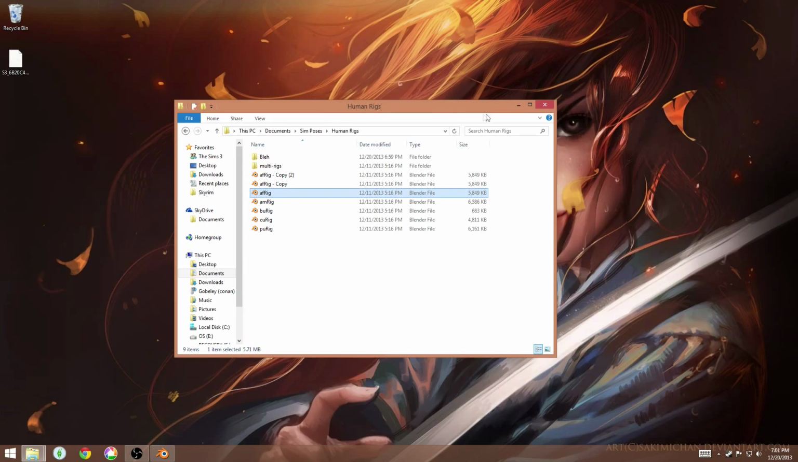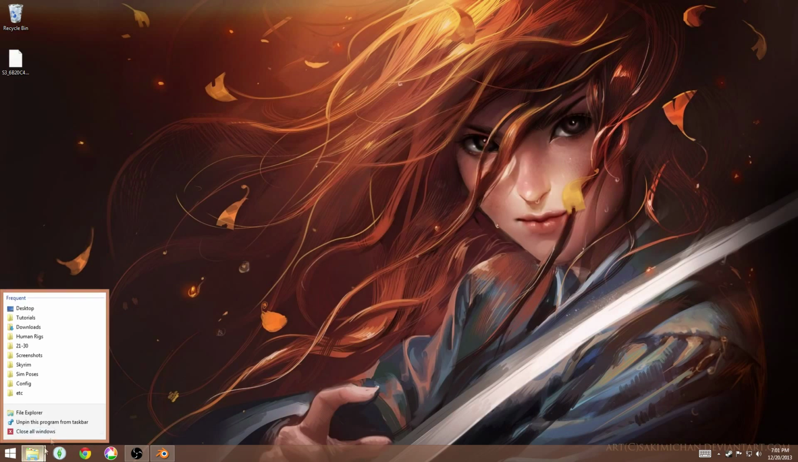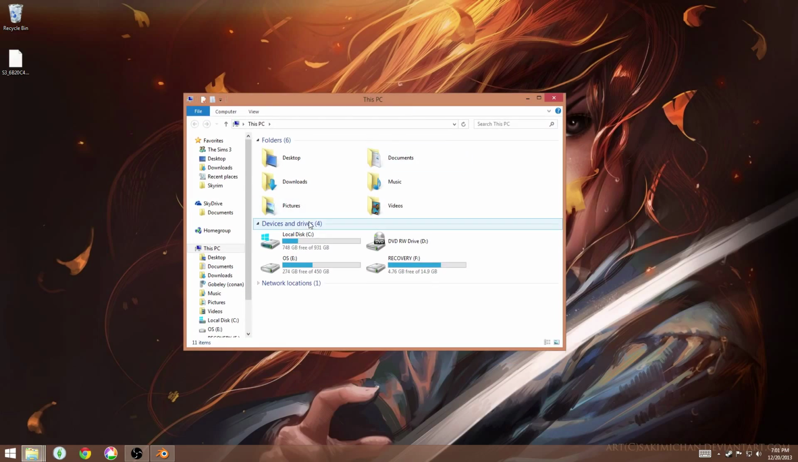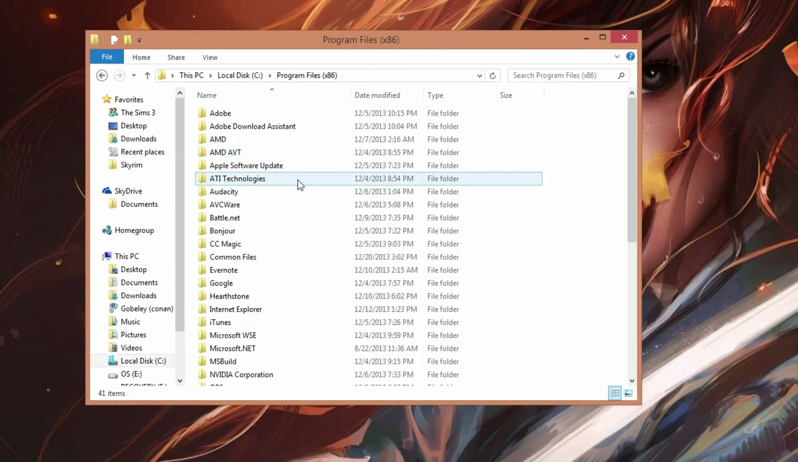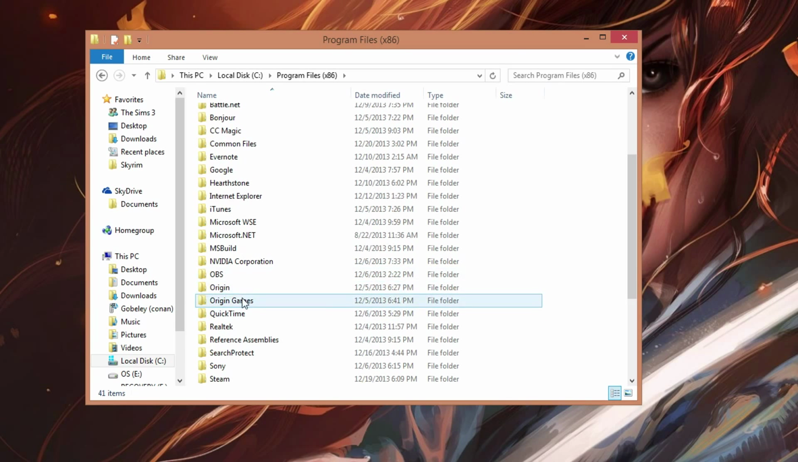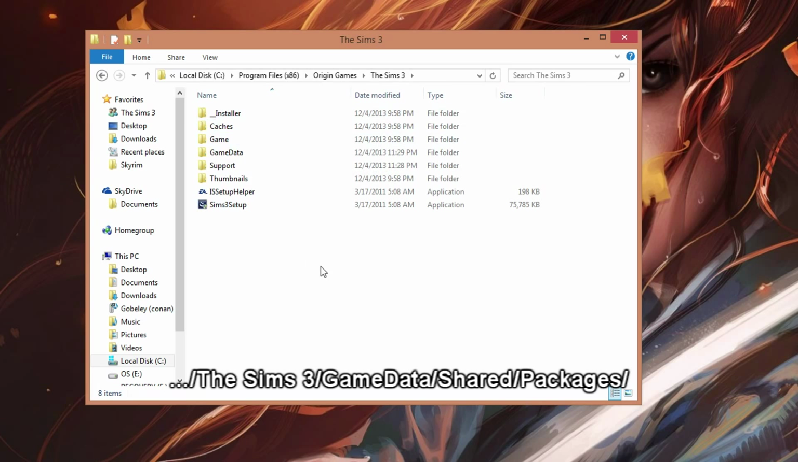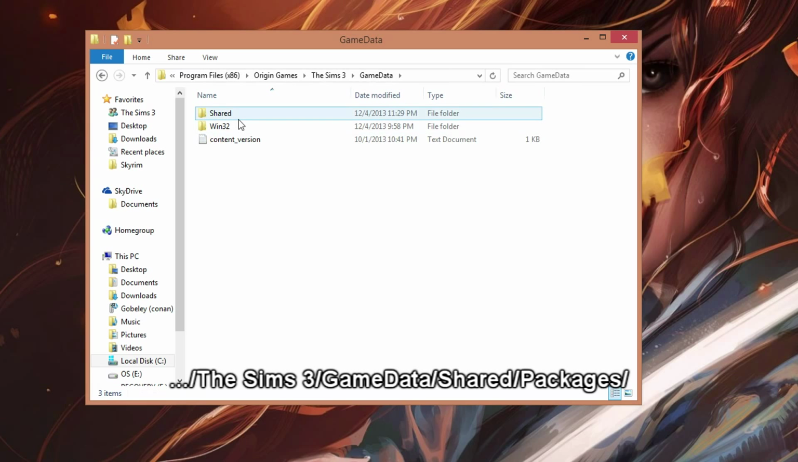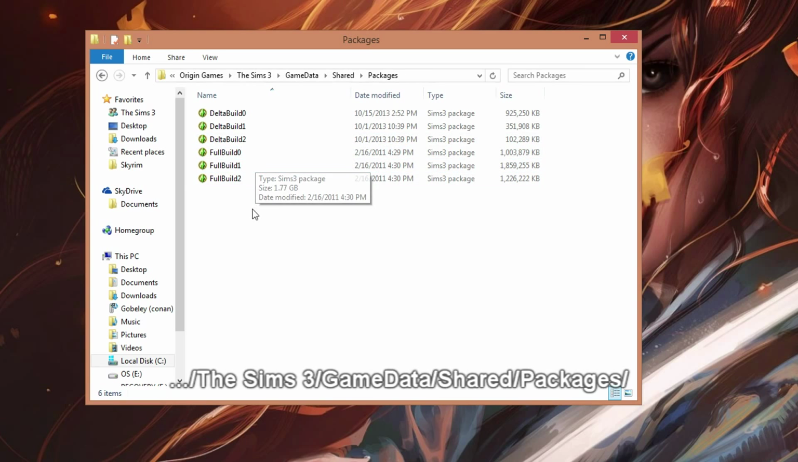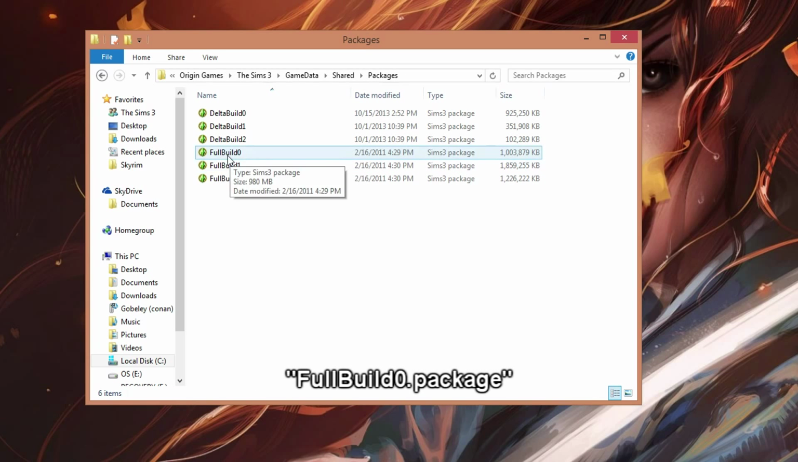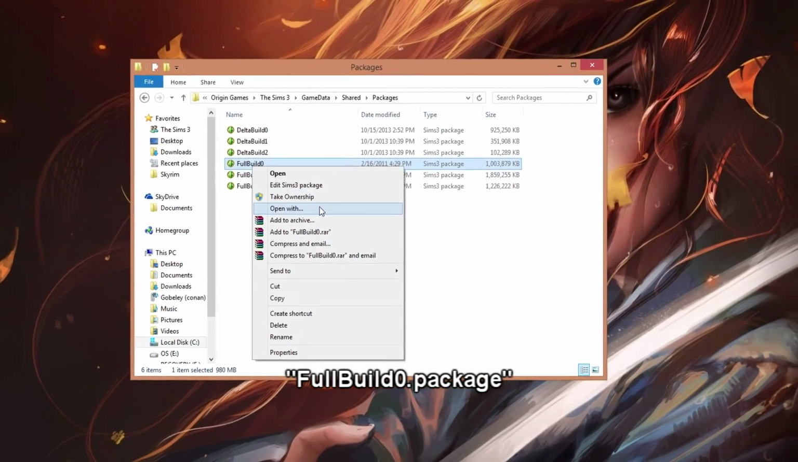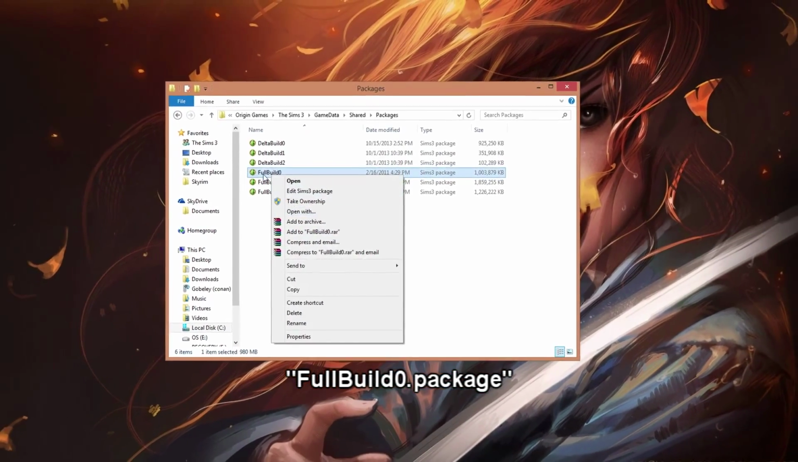Once that's done, I'm just going to minimize that window, and now I'm going to go to my base game folder. So I need to navigate to the Origin Games folder. It depends on where you have the Sims 3 installed on your hard drive. Then I'm going to go to the Sims 3 Game Data, Shared, Packages, and you're going to find the one called Full Build 0. And I'm going to open with Sims 3 Package Editor.